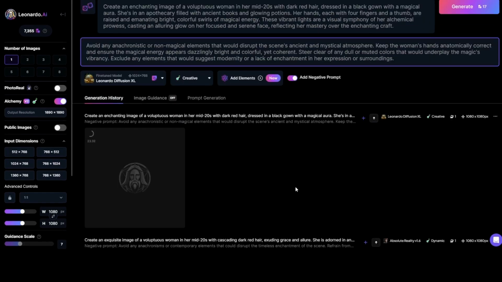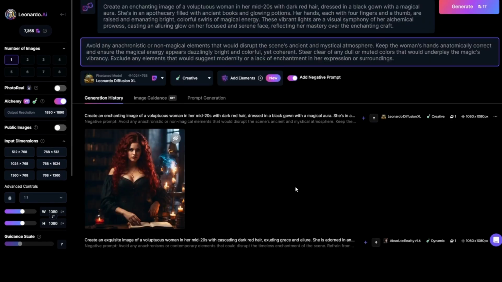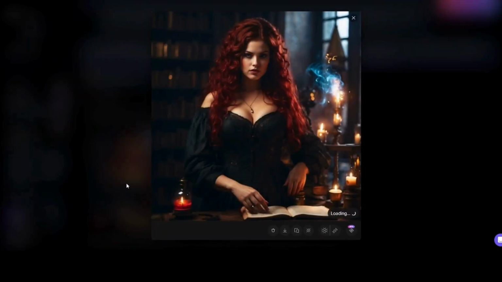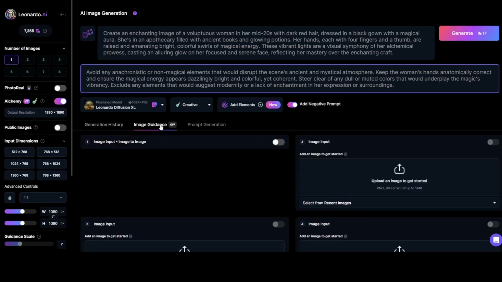Okay, those are good hands. I'm not sure that it necessarily shows much magic in her hands like what I was going for. So I'm going to leave this prompt the way it is, and I'm going to show you guys one more trick I've learned in the Leonardo system here with the image guidance.